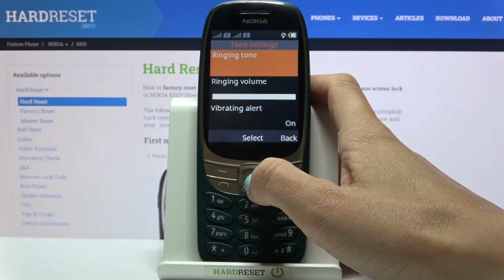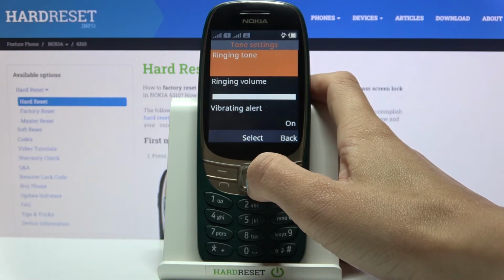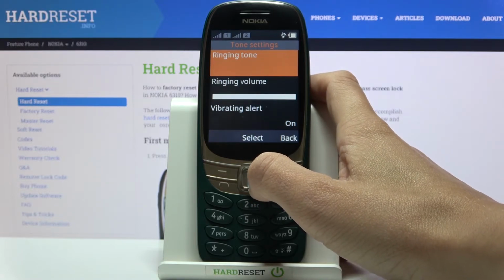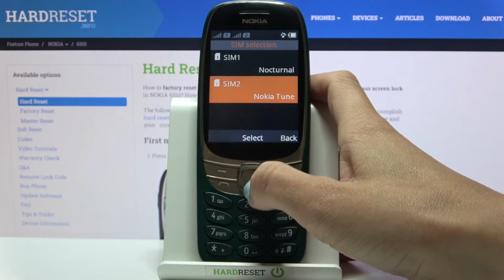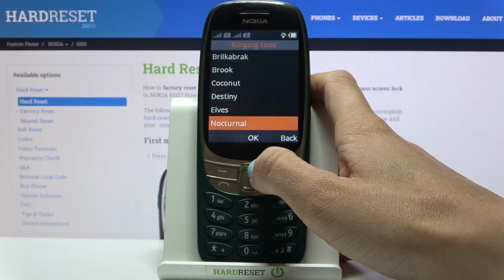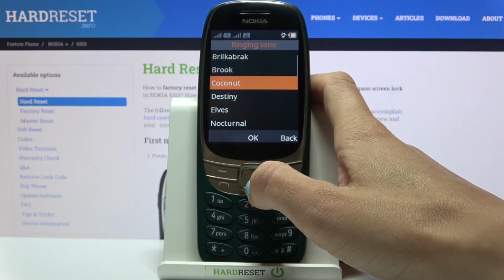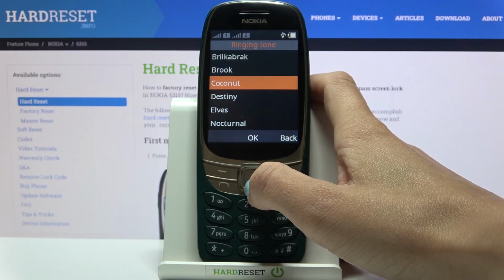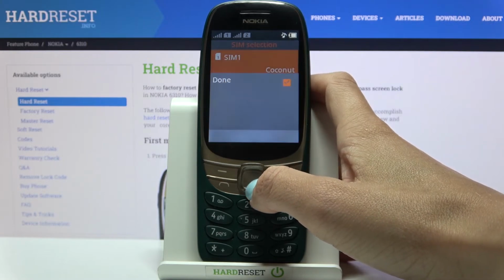And here the first option is ringing tone, so it's all for ringtone. Tap on select, pick the SIM card that you would like to change this tone to, and now just select the sound that you would like to apply. Tap on OK then, and that's it.